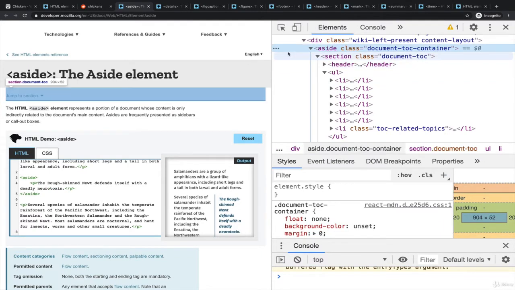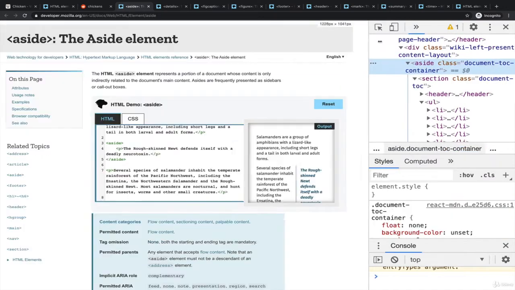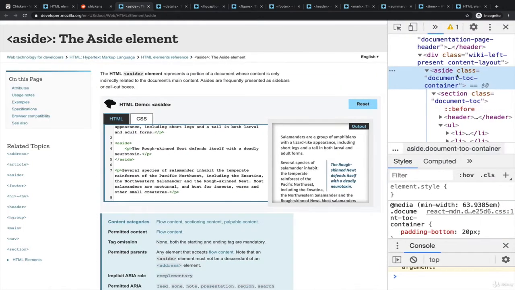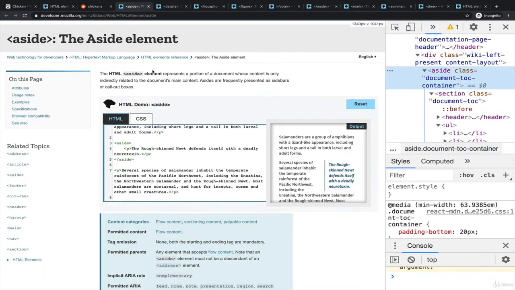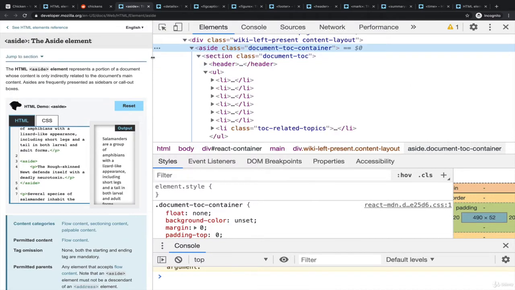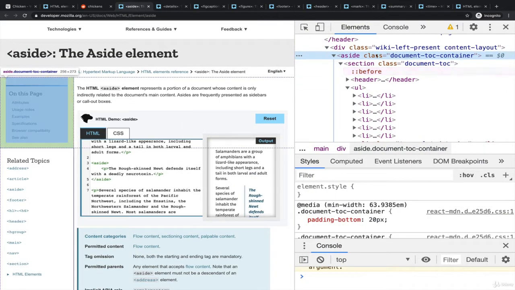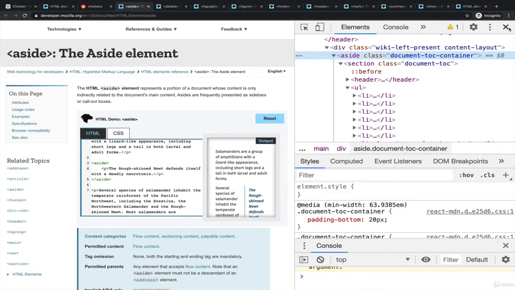When I open up the DevTools, you probably saw that, there we go. It comes back. Okay, so it's a responsive site. It changes and reorders and resizes as the window changes. But there you go. We can see that is an aside.